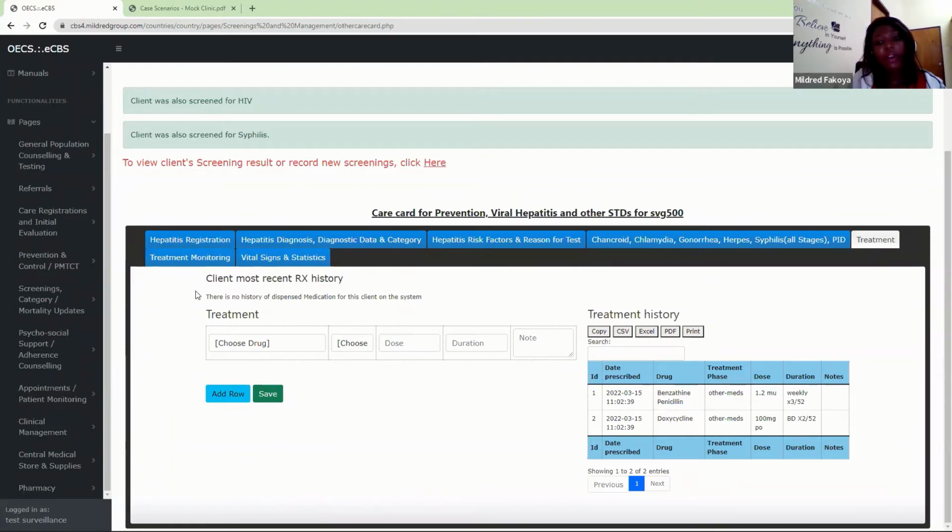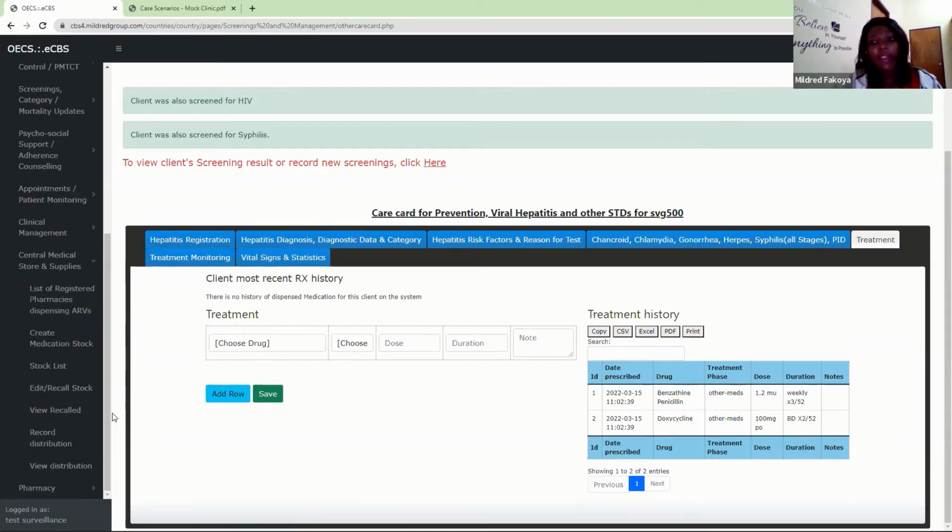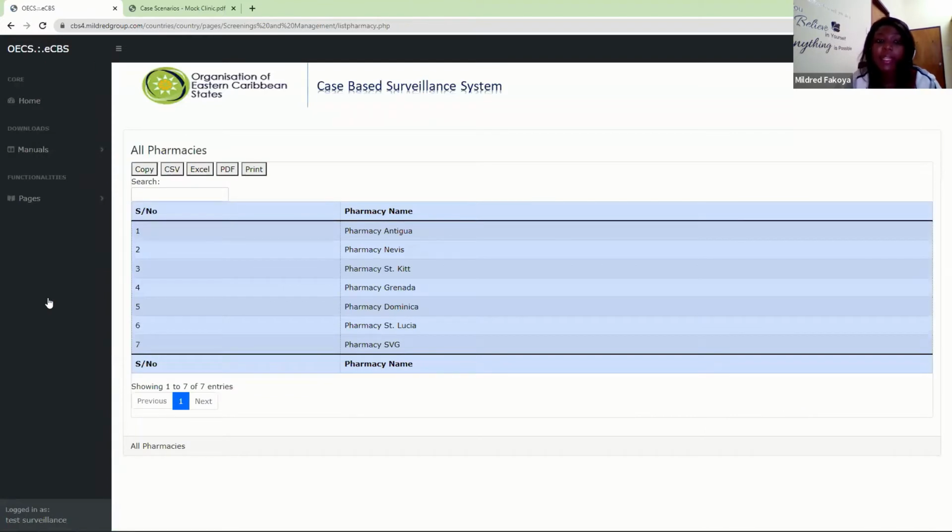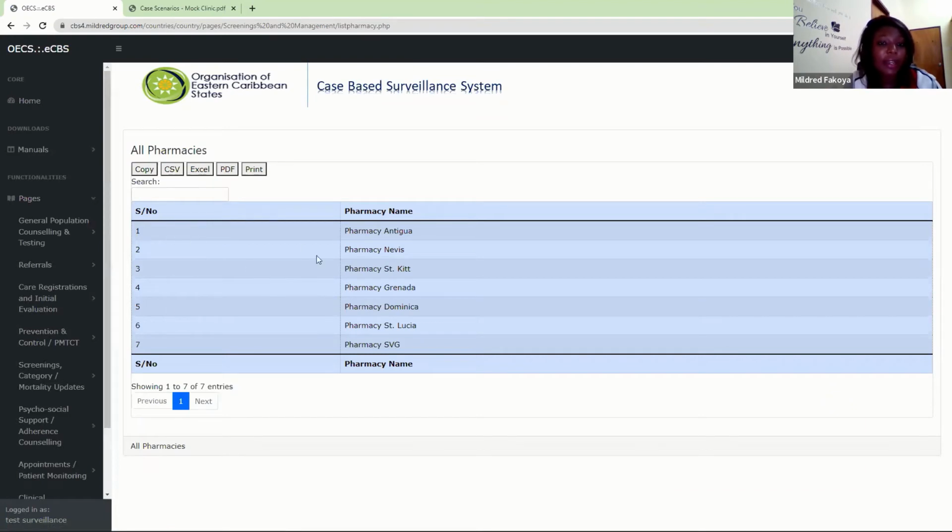Now, for us to be able to see how the system logs dispense of medication, we have to start with the central medical store and supplies. Every user who is assigned the central medical unit permission will have this menu on their list of menus here. They have access to look at the list of all the registered pharmacies that dispense ARV. You can also put in pharmacies that dispense other medications that are not ARV. The system will allow you, but since the primary purpose was for HIV, you just labeled it that way.